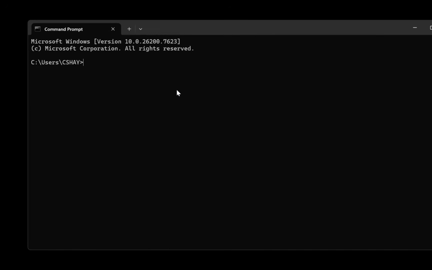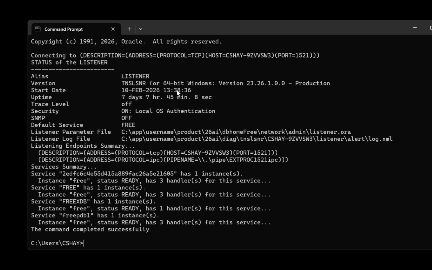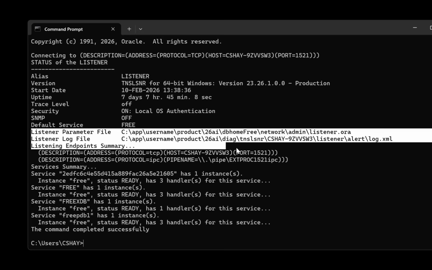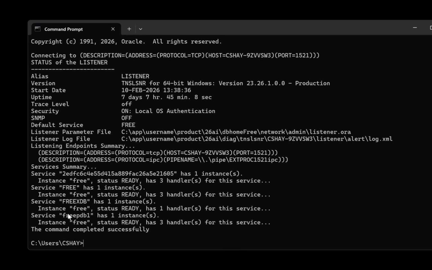And one final tip I'd like to share with you that might help you during troubleshooting is that you can type lsnrctl status, listener control status, from a command prompt. And this will give you all kinds of useful information. For example, it will tell you the host name and port number that are being listened on. It will tell you the location of the listener.ora parameter file and the alert log. And it will also tell you if your database services successfully started. So in our case, free and freepdb1 both successfully started.